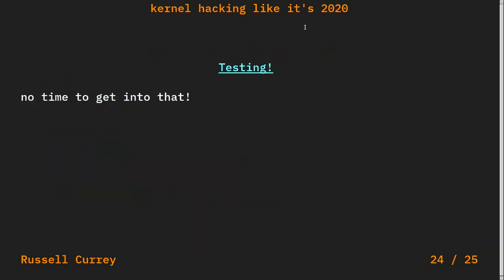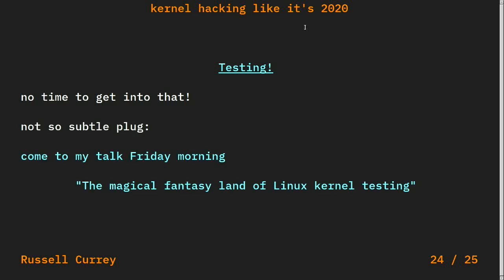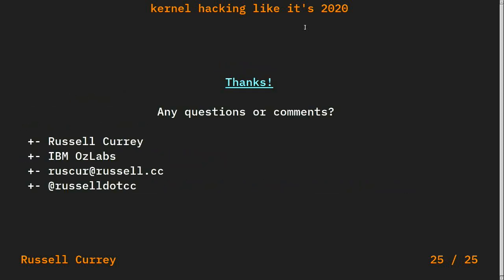So testing, this is my plug for my talk on Friday because I don't have enough time to talk about testing today, but I have a talk Friday morning about testing. It's called The Magical Fantasy Land of Linux Kernel Testing. So if you want to hear about test frameworks and stuff, you should definitely come to that and come heckle me. Yes, there it is. All right, thank you very much.